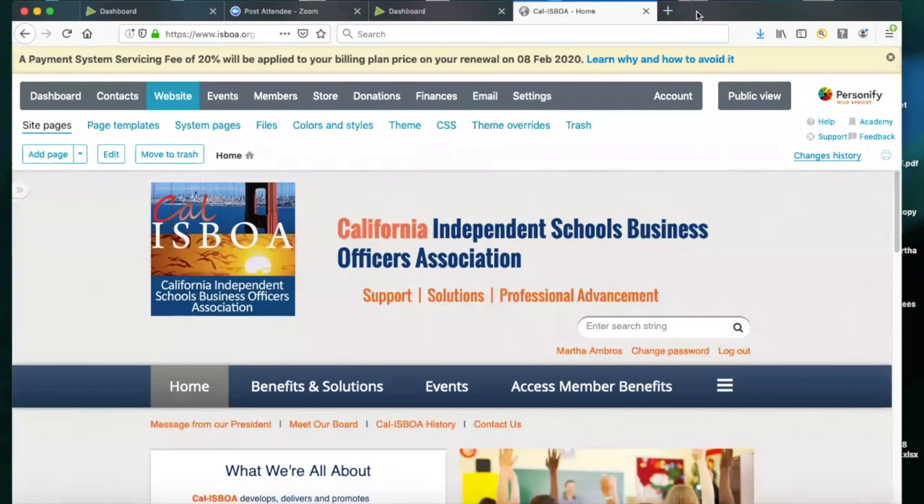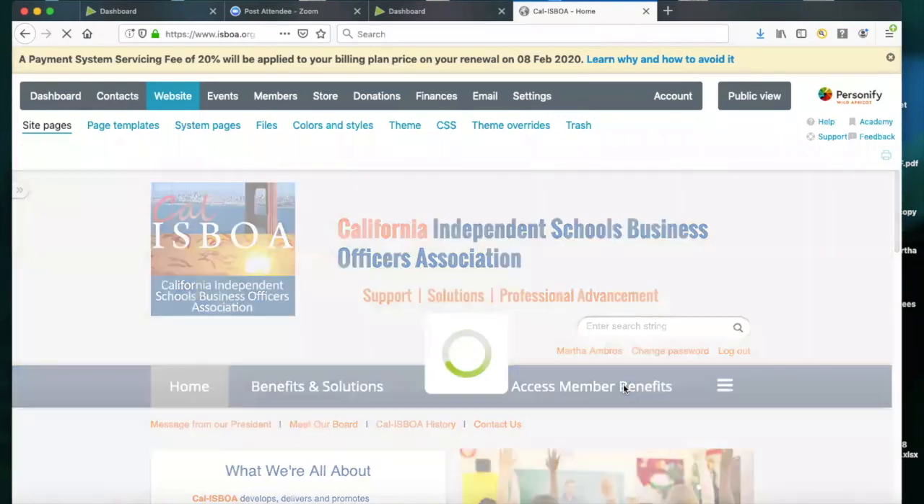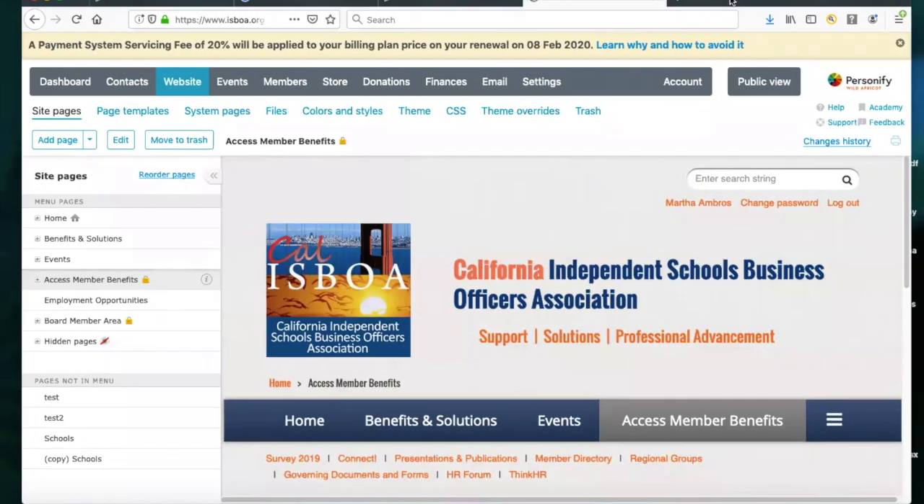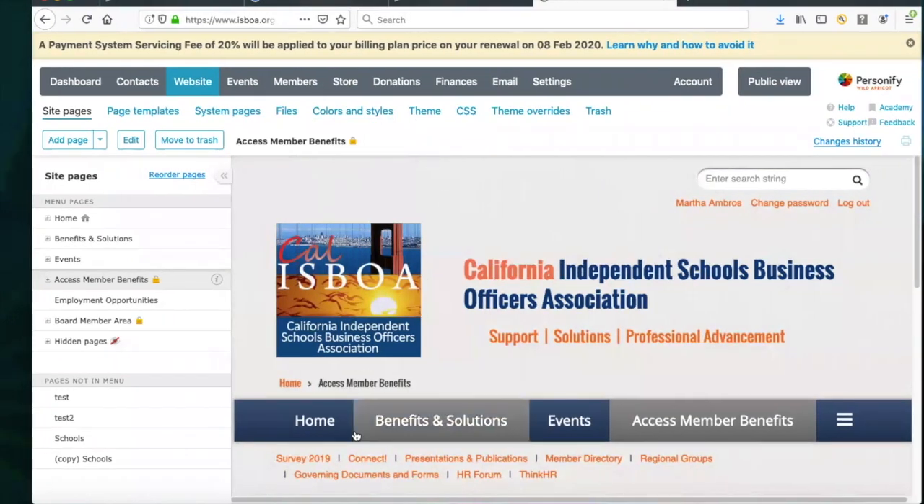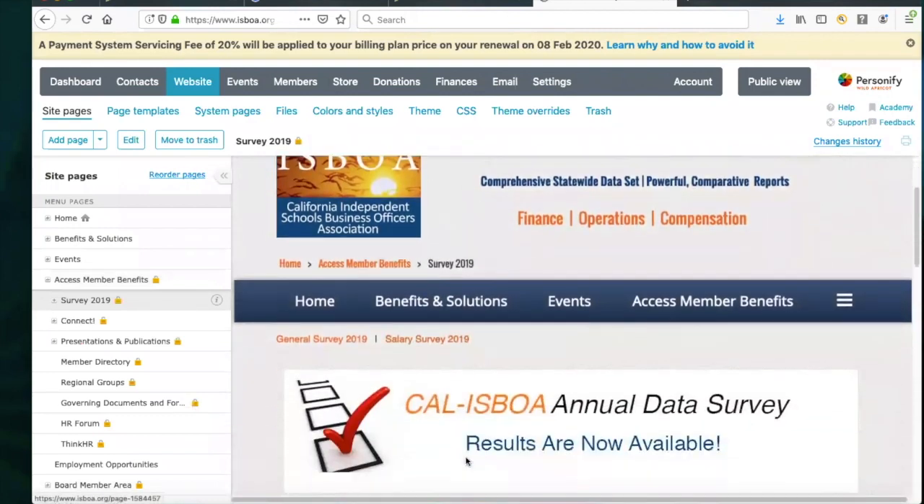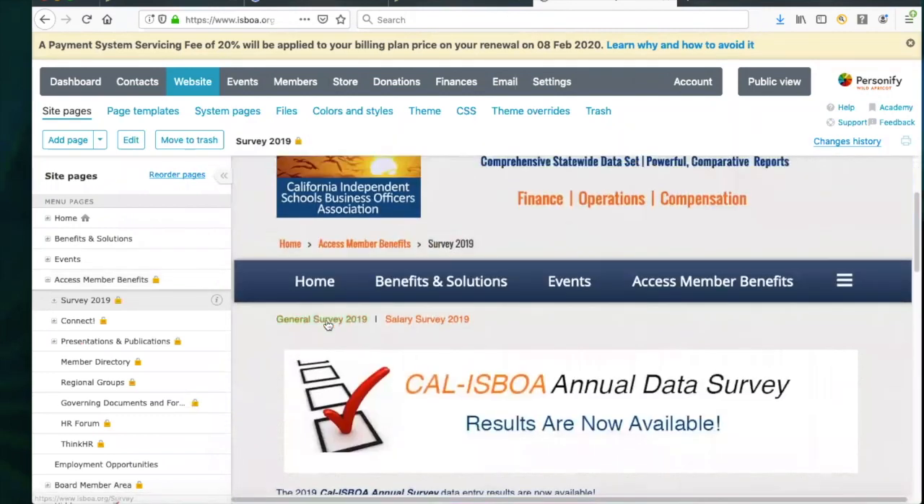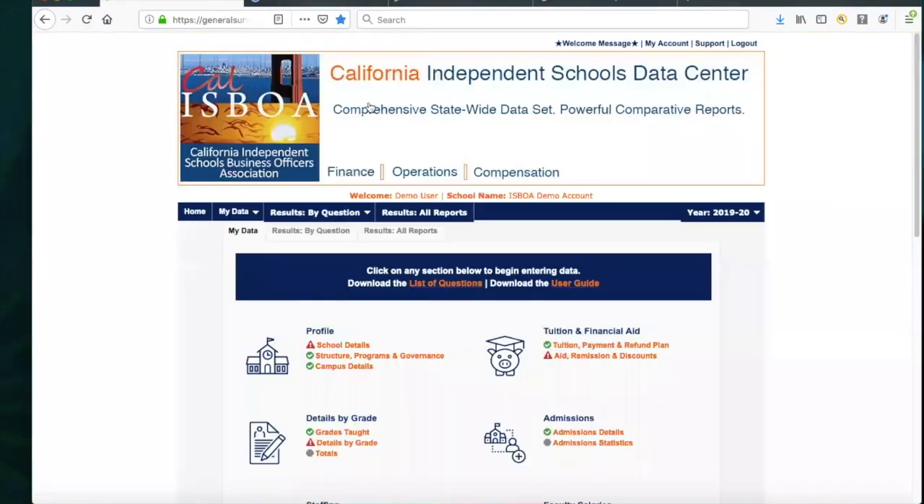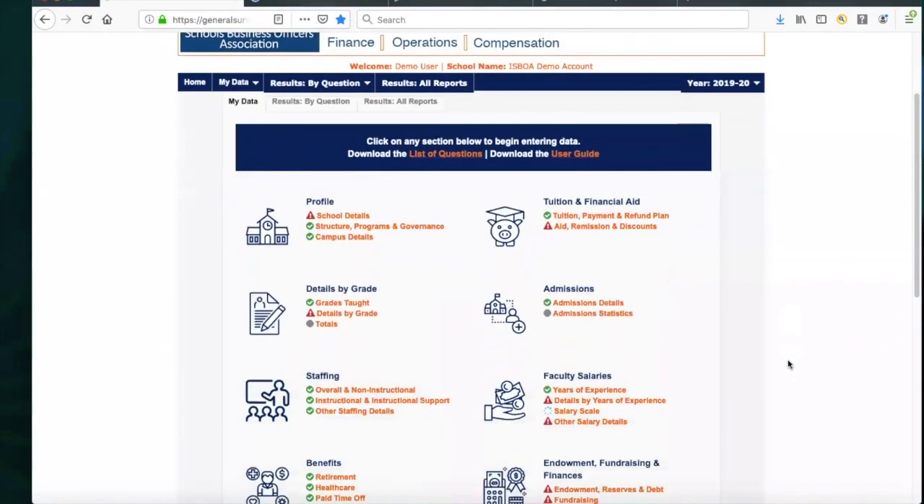So this is Cal-ISBOA's website. You're signed in. You go to access member benefits, which is the password protected area. And then you go to survey 2019. And at the top of that, right under the toolbar, if you have access to the surveys, you have links. You have to click on the link and it will take you to the appropriate survey. So we're gonna go general survey dashboard.